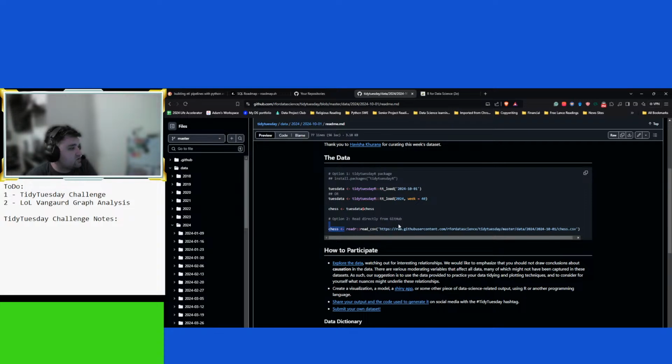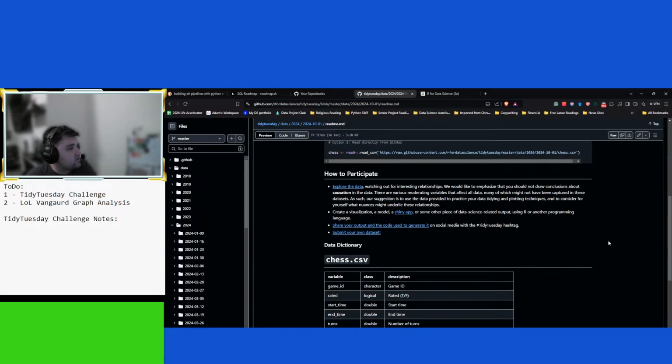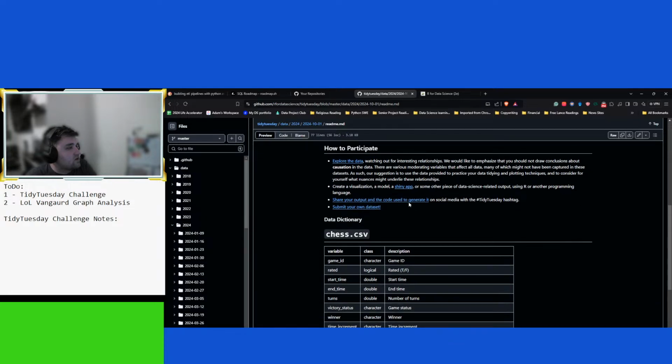I usually like to read the data from whatever CSV file. That's how I usually like to do it. But either of these options are acceptable. They're pretty good. Explore the data.